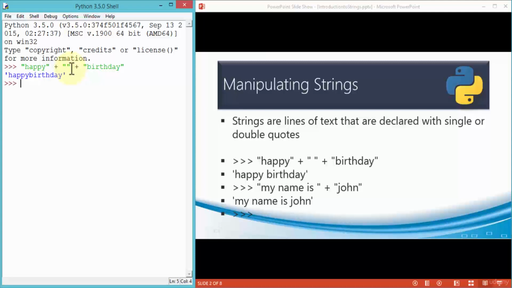When I hit enter, notice it prints it. The reason why it doesn't have a space between happy and birthday is because I need to leave a space between my two quotation marks. So if I were to do this again, and this time add an empty space, hit the enter key, there'll be an empty space between the two words happy birthday. So basic strings, no big deal. Similarly, the other example, you can practice yourself. My name is John. You can join two strings together.